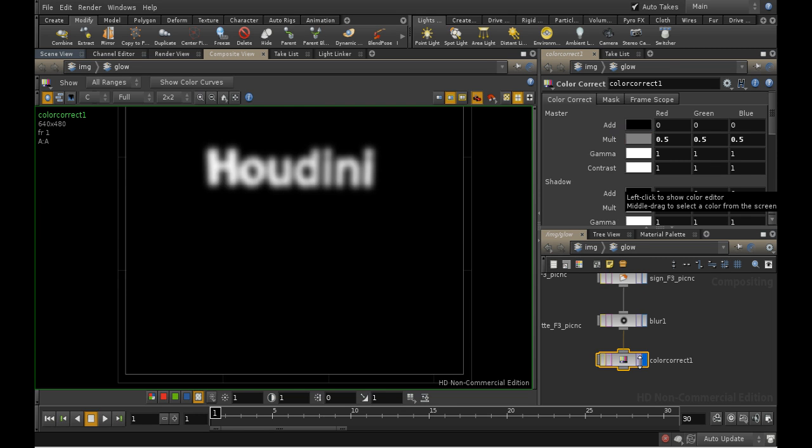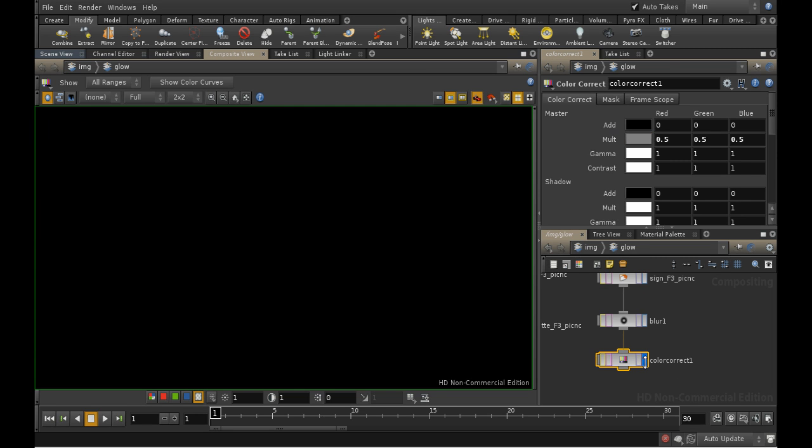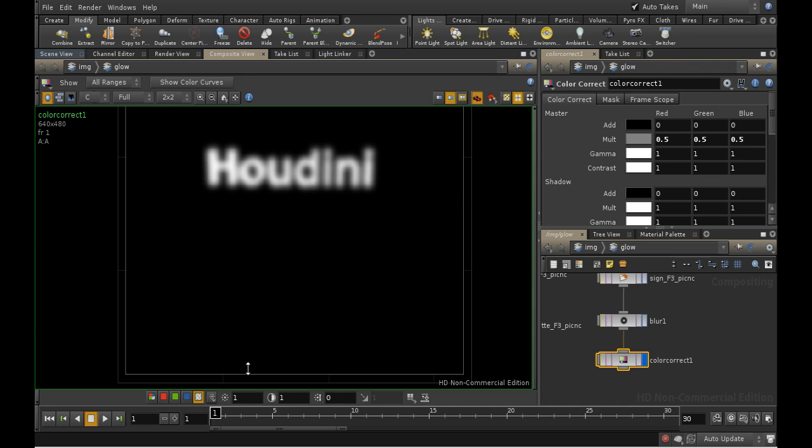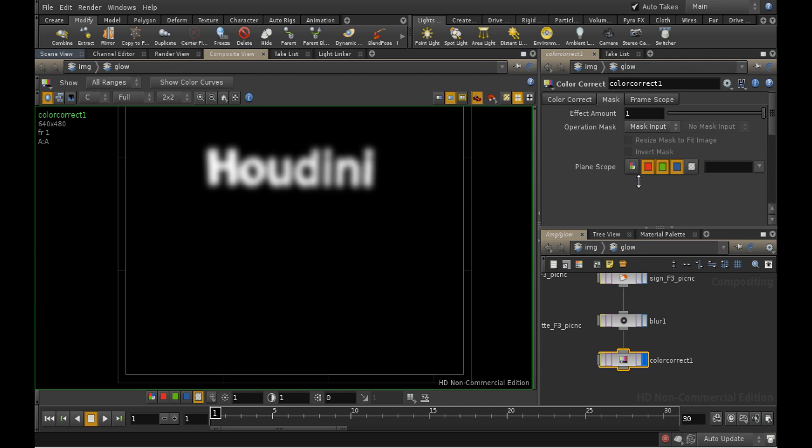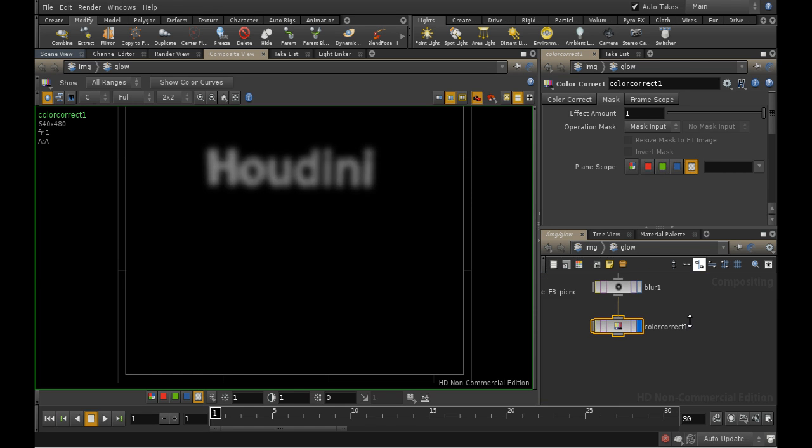Let's put the display flag on this node and see what effect it's having on the alpha channel. It seems to be as bright as ever. There's a reason for this. If we check the mask tab of our color correct node, this node by default doesn't affect the alpha channel. So we need to deselect all the other channels and select alpha.